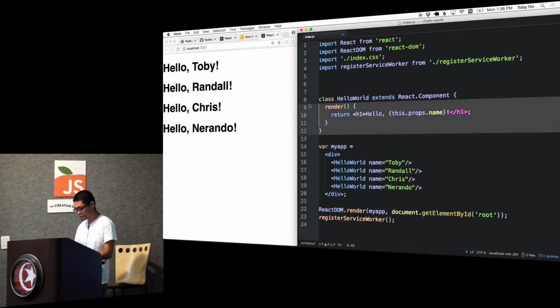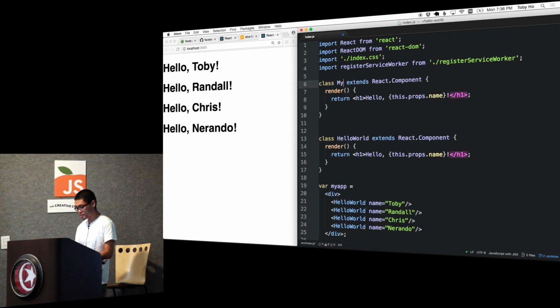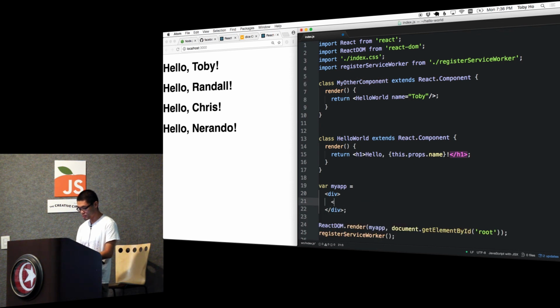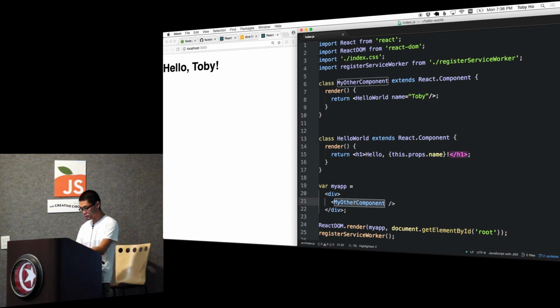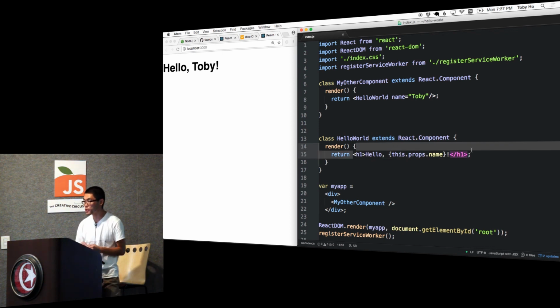Okay, I'll make another component really quick. My other component. Yes, my other component could link to my hello world component. No problem, just like this. So if I were to add my other component here, then it's like drilling down to my other component to render hello world, which then drills down to hello world to render the h1 tag.